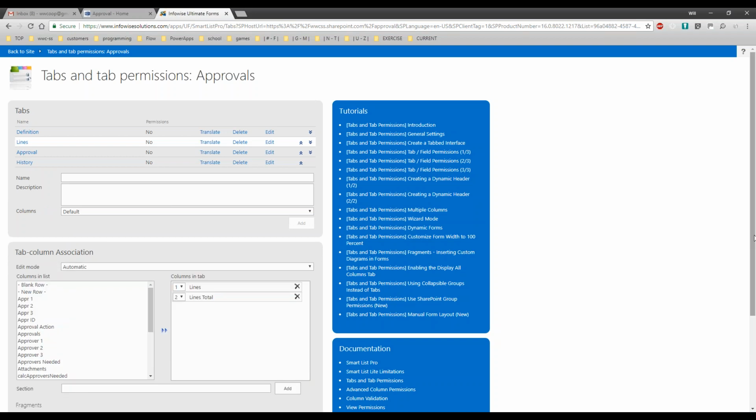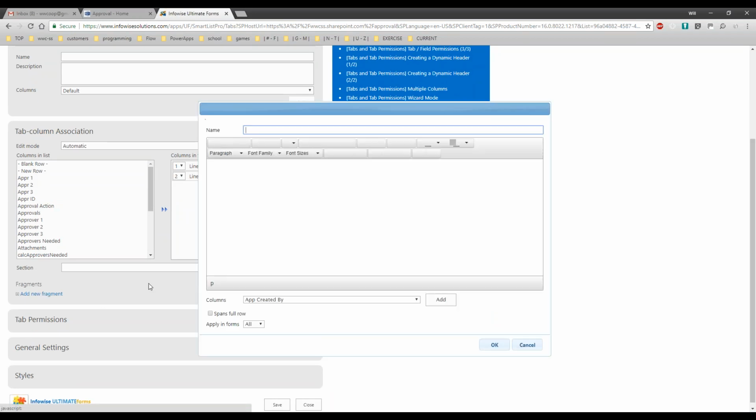So I just come in here and I'm going to add a fragment. I'm going to say lines note. And then I'm going to put in a little formatted thing. Please define expenditures before beginning approval. Lines may be changed only during draft status. Okay, so it's going to give the user a little instruction because otherwise they might not know what's going on, right? They'll try to go in there and change things, and that's not going to work.